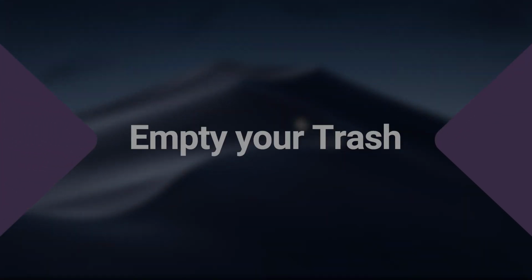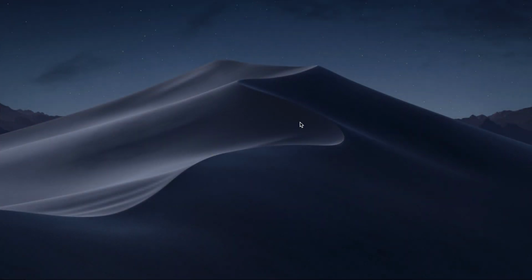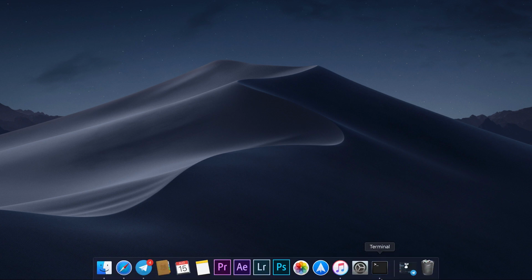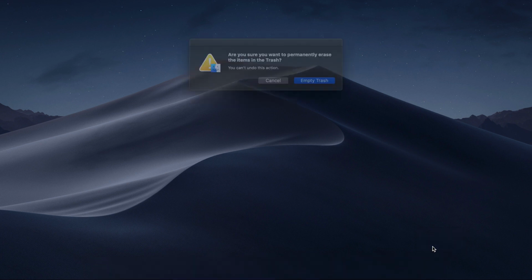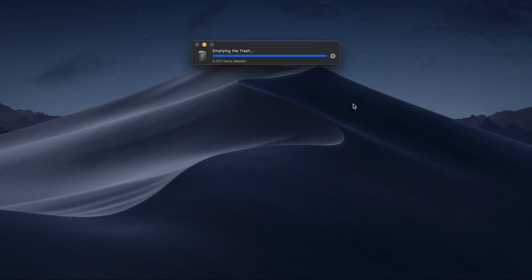Okay, step number four. Let's empty your trash. Seriously, it may sound incredibly basic, but it could free up a surprising amount of space. Even I forget to do it sometimes. Control-click your trash in the dock. Select Empty Trash, and then just click Empty Trash. And the easiest step is done.